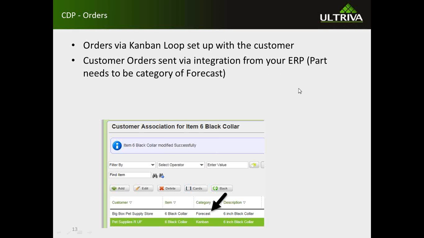And you can see below there that we do have 2 customers for one item, and one customer has elected to use forecast, whereas the other has chosen to use Kanban. All right, and with that, we are ready to jump into our demo here.